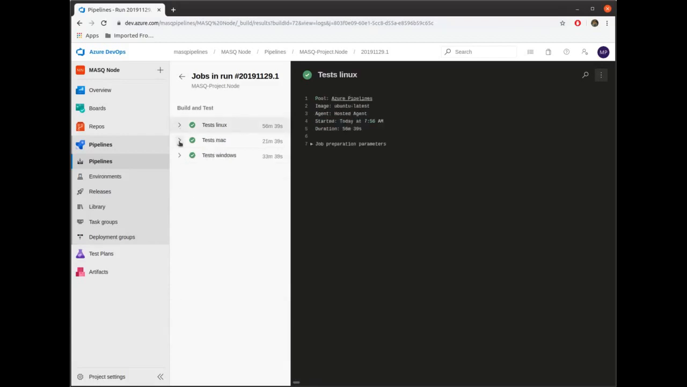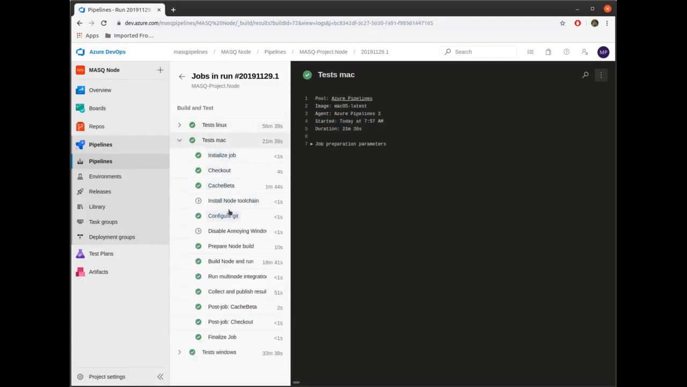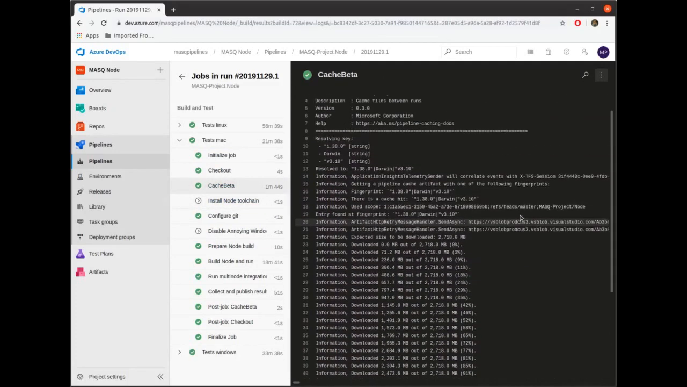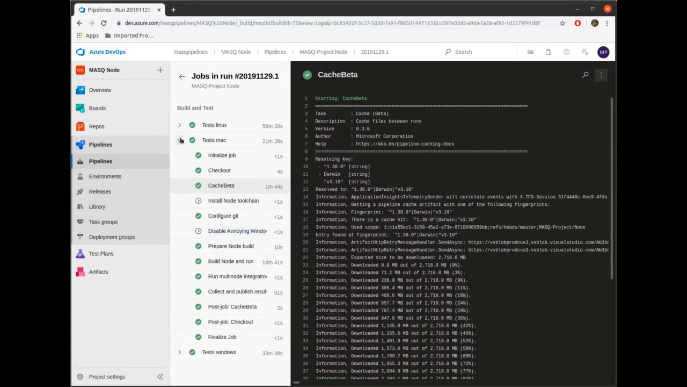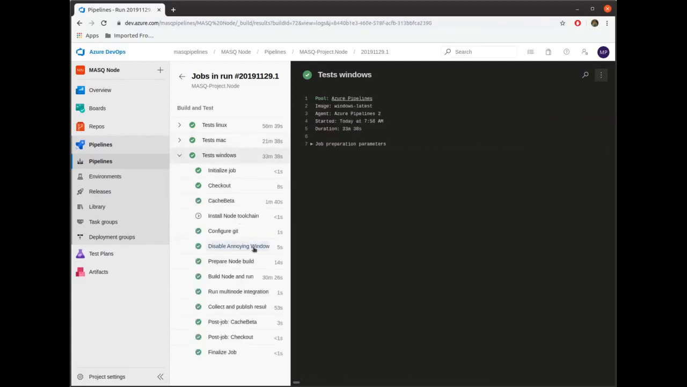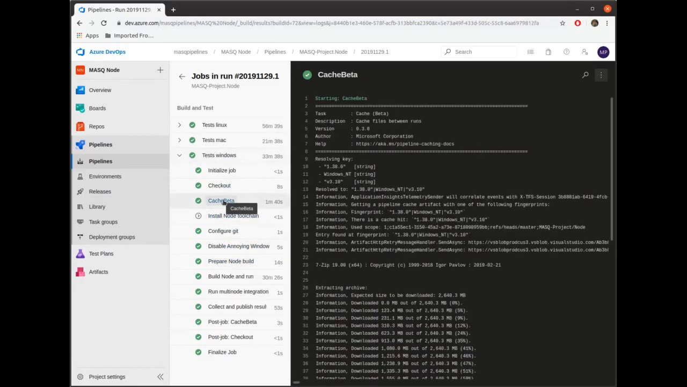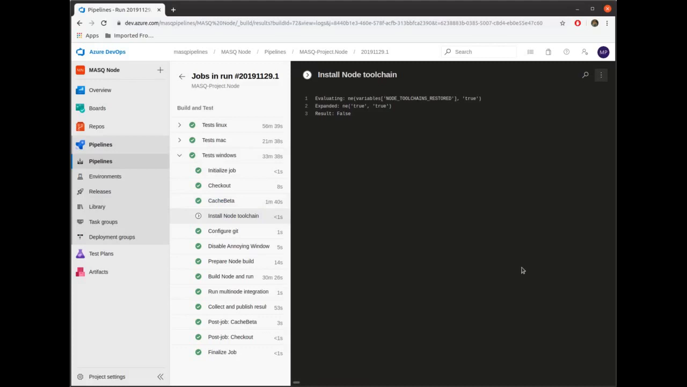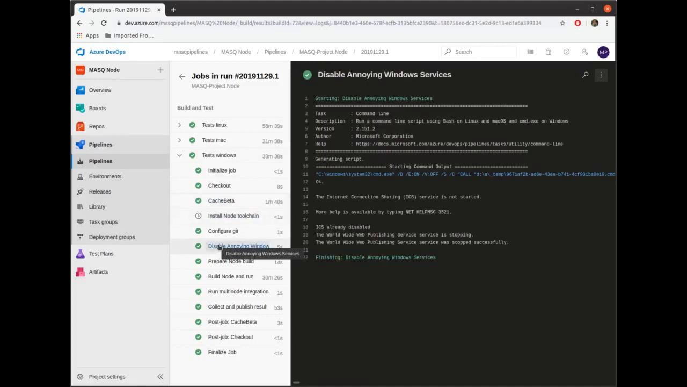And the Mac, if we look at the way the Mac thing went, it's very much the same thing. I won't bother opening all these up and looking at them. Here, we didn't have to install the node toolchain because we actually got some stuff out of cache. There was some stuff there. Windows, well, we got some stuff out of the cache for Windows too. We did not have to install the node toolchain. Here we did have to disable the annoying Windows services because this is Windows.